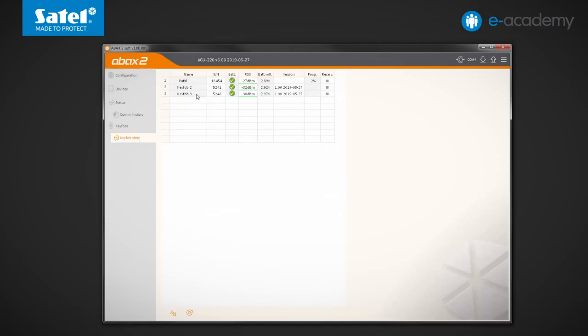At each registered device, you can see the assigned name, serial number, battery level, indicator, and its voltage. Because the key fobs do not communicate cyclically with the ACU module, the visible indication represents the information that went to the controller during the last communication, that is, after the last use of the given key fob.